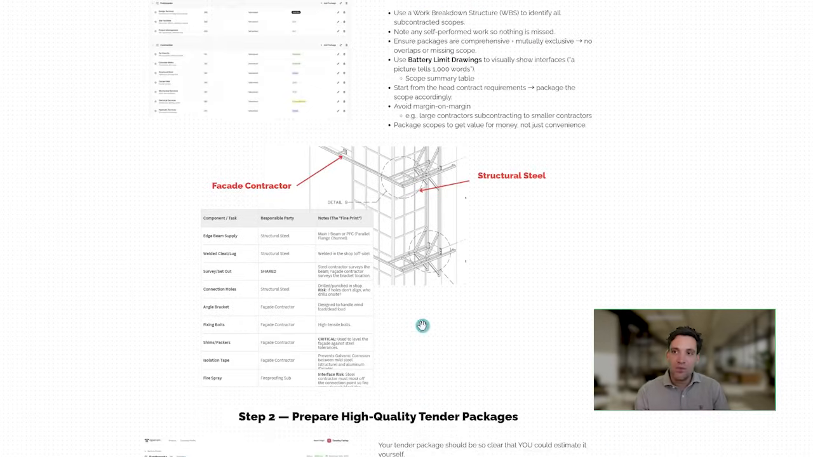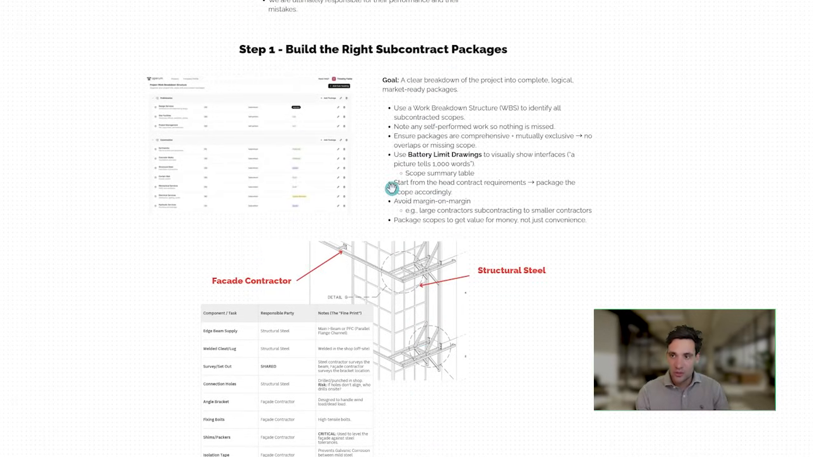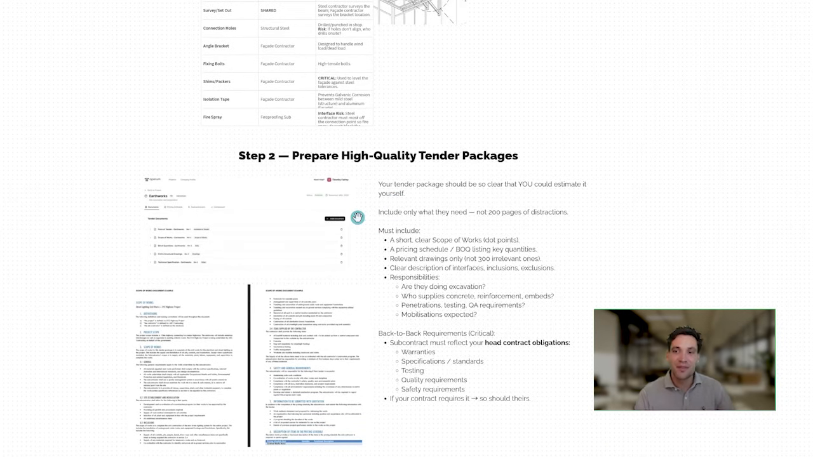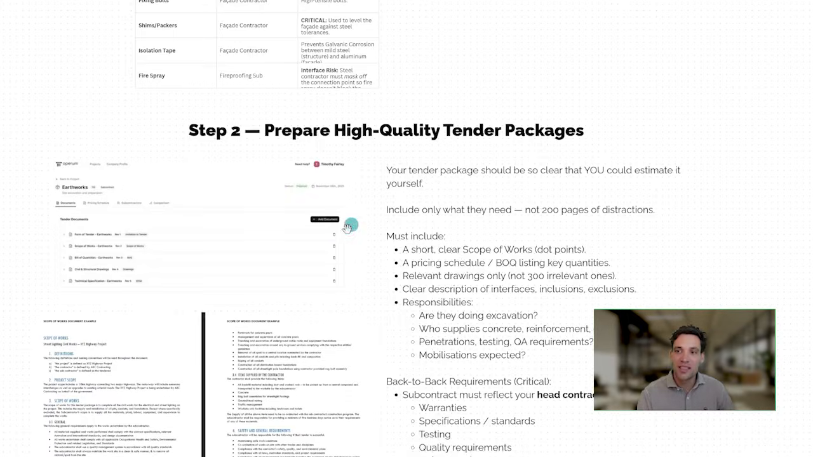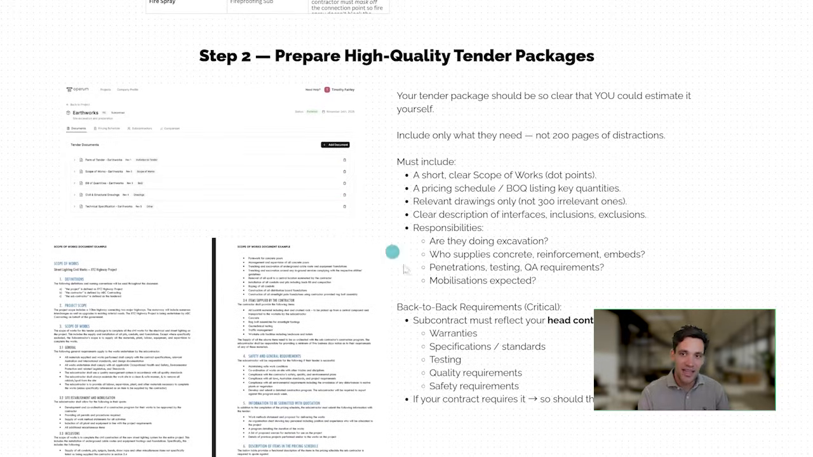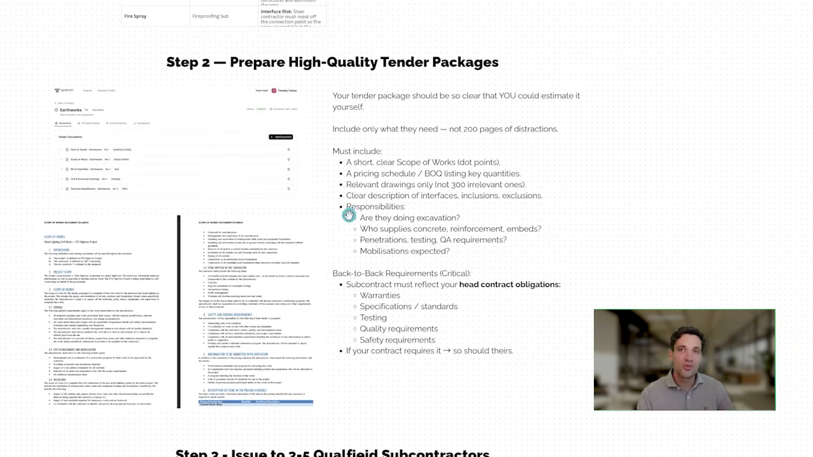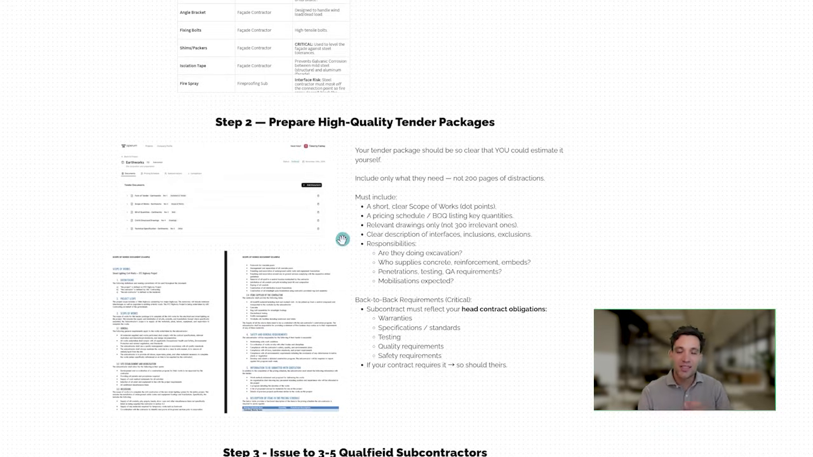Now, the next step, once we've worked out our overall subcontract packages and the overall procurement approach to the project, the next step, using this as a basis, is we then prepare high quality tender packages. Now, as I said at the beginning, you don't want to do what your clients do to you and just create these mammoth tender packages full of every project document that's full of irrelevant information.